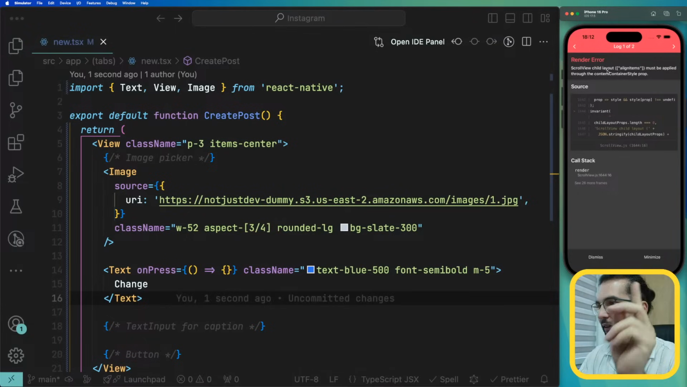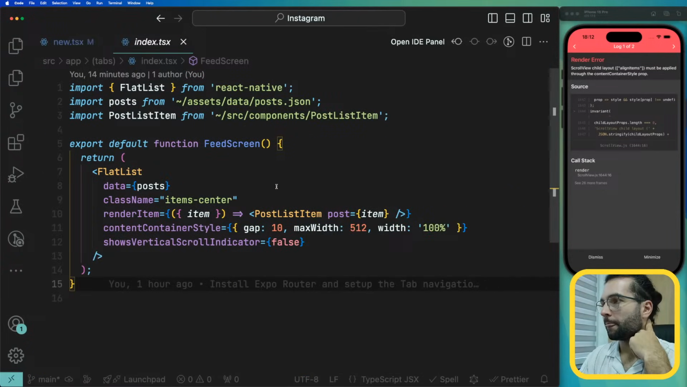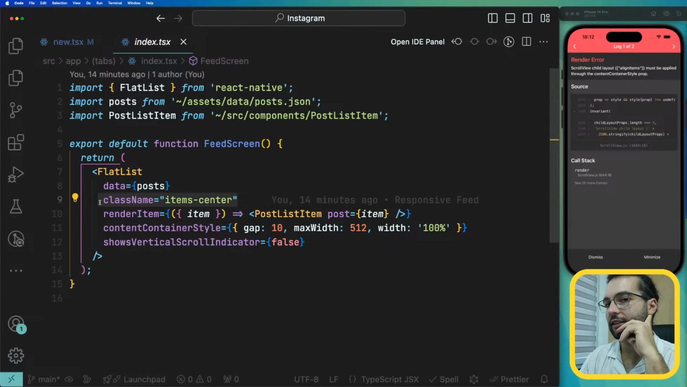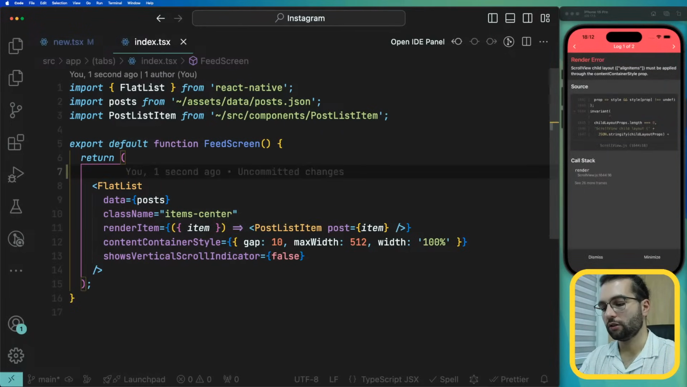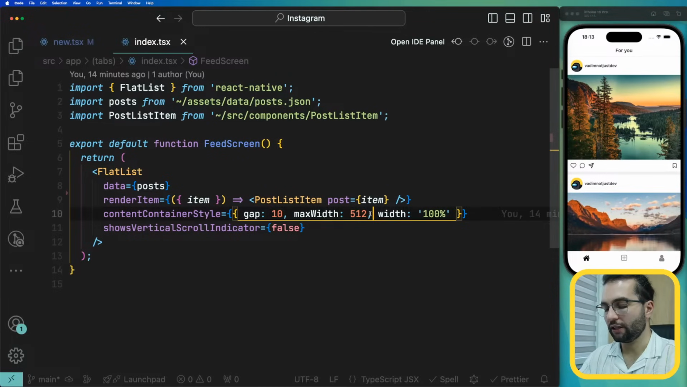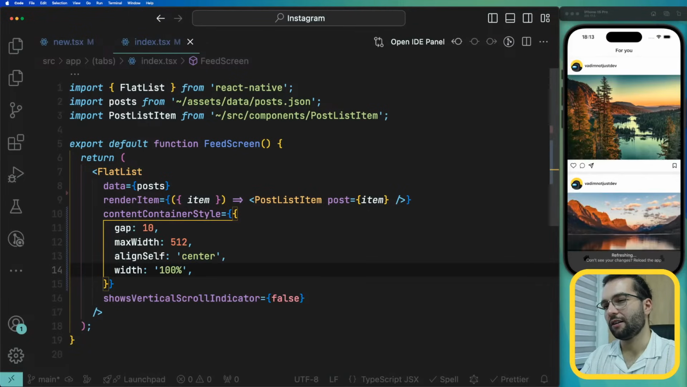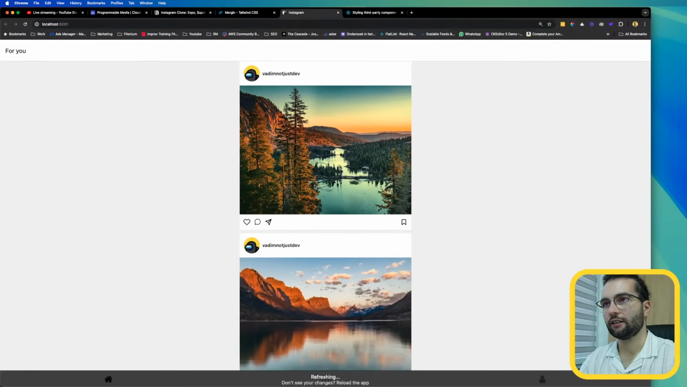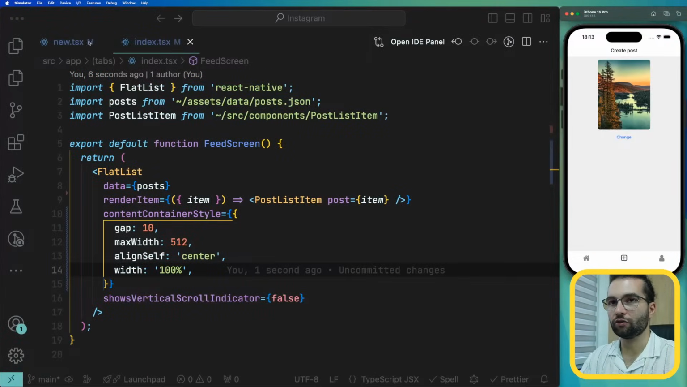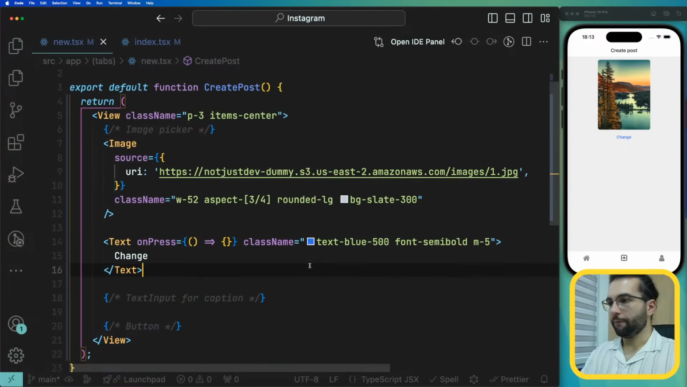What's there? Scroll view child, let me read the error because I was ignoring it. Scroll view child layout align items must be applied through the content container style prop. I'm doing something wrong in the index here. Align items here, it doesn't like that. So indeed, maybe I should. What if I don't do it on the class name, but I do it here as self, align self center. Let me check on the web if it's still working. Yes, it works. And now hopefully it's not gonna raise that error. I was simply ignoring it, but it was telling me like, hey, that's not how you do it. Okay, so we have a change.